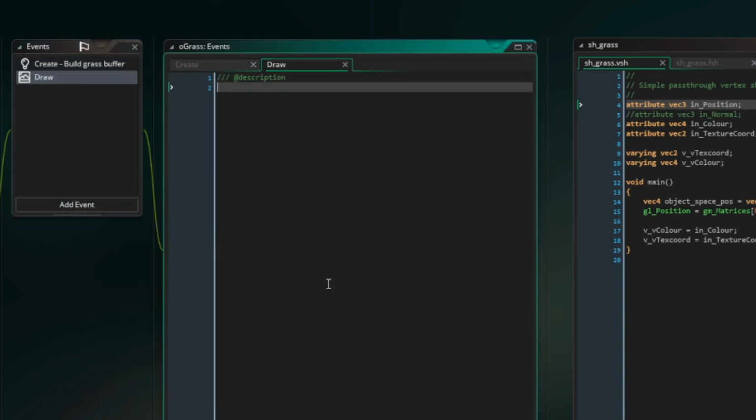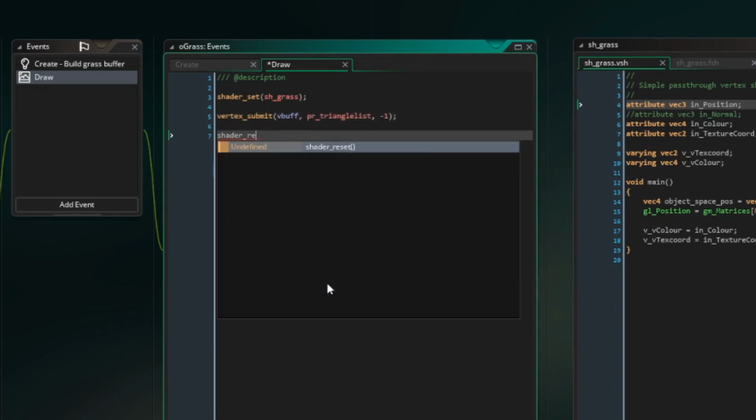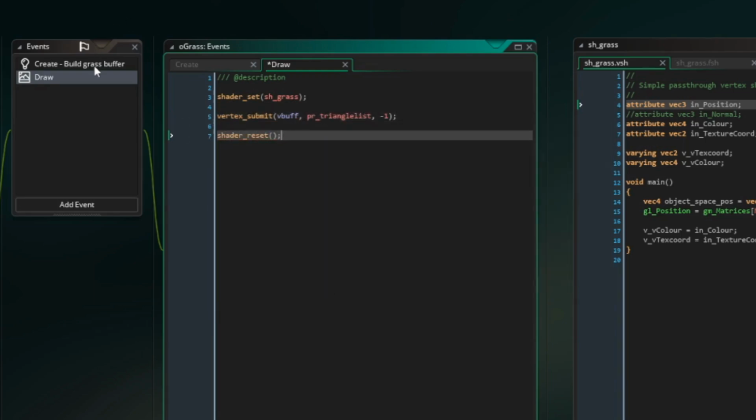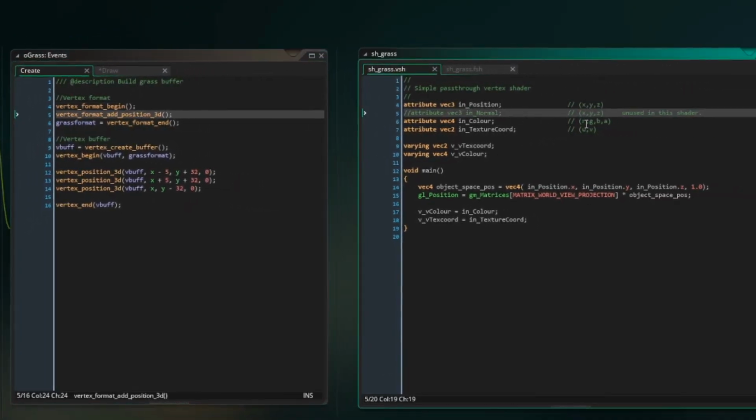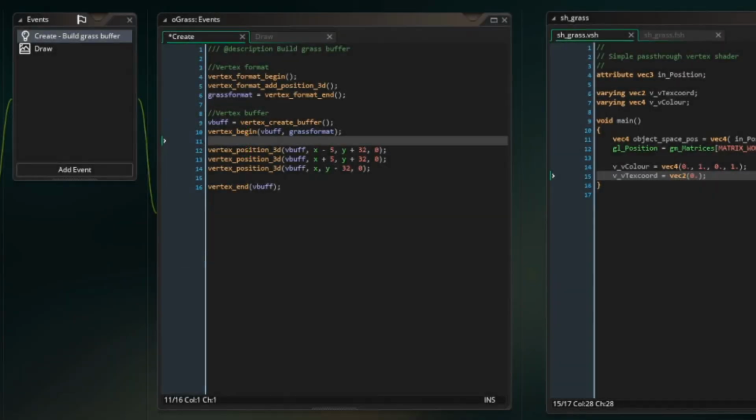In the draw event, I can set the shader to the grass shader and submit the vertex buffer with vertex_submit. In order to actually make it appear on screen though, we also need to make the shader correspond to the vertex format we made. That is, have it take a 3D position as its only attribute. Also, since this is grass, it obviously has to be green. Okay, and we already have a blade of grass, albeit a very boring blade of grass, but it's a start.